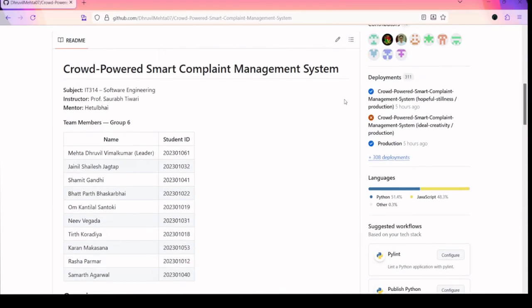Hello, today I will be demonstrating our project Crowd-Powered Smart Complaint Management System for the course IT314 Software Engineering under the instructor Professor Saurabh Tiwari and our mentor Hetul Bhai.